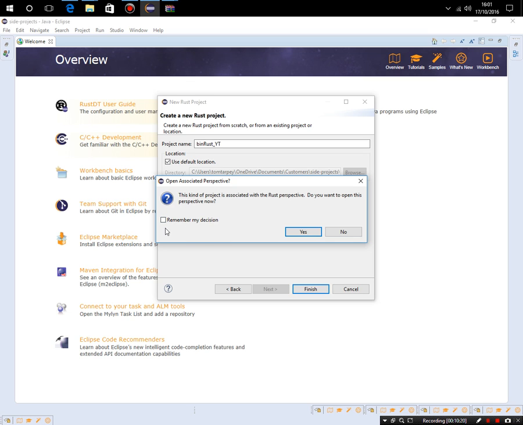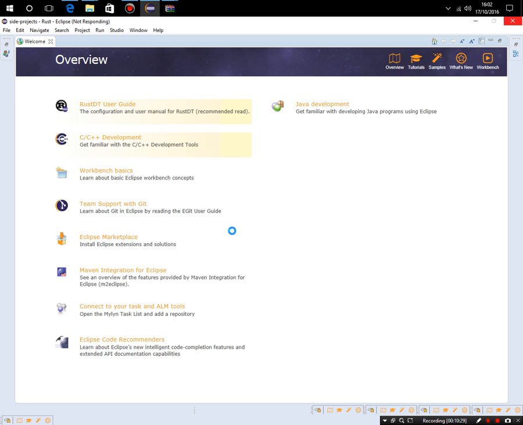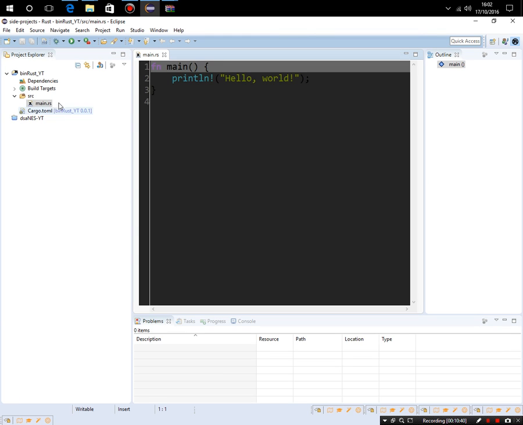Do you want to open the perspective for Rust? Yes, I do, because we're actually opening a Rust package. It's got its own perspective versus, say, Java or C or wherever else. So that's doing its thing. So let's close the welcome thing. And now we've got a main.rs. Now, if we did it with cargo init, it would have a lib.rs instead. So we've now made our first one.